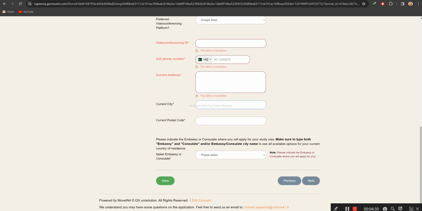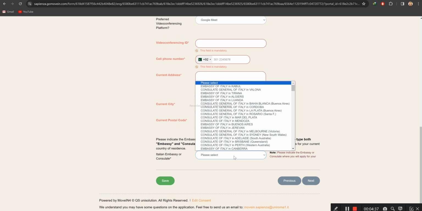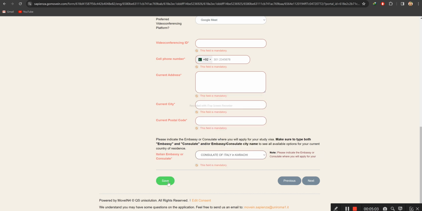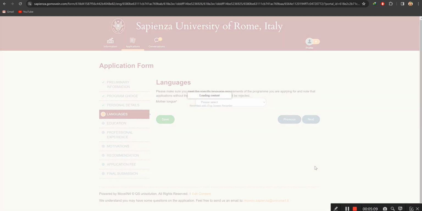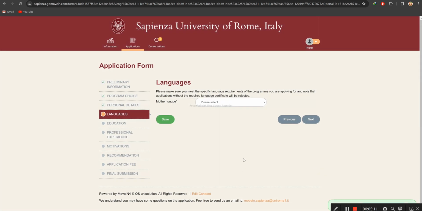Okay, here you have to provide your contact number, your address, your current city, and the postal code of your current city. Here you have to choose the embassy or consulate where you want to file your visa, and then save. After saving, click on next.